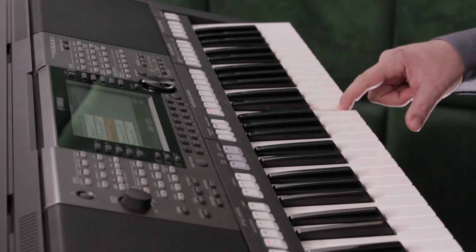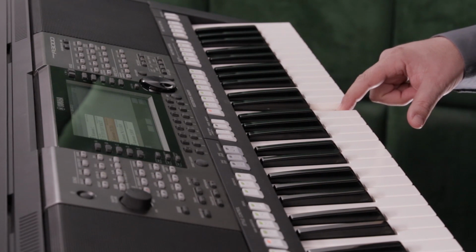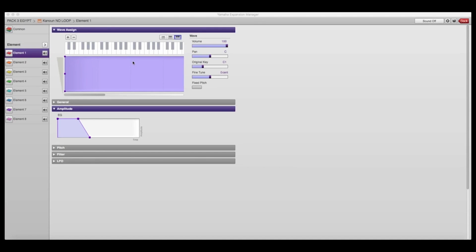One important thing, qanun tremolo sound is a continuous sound, which means, in theory, as long as we hold the key, we hear the tremolo. To get this result in Yamaha Expansion Manager, and then on the keyboard, we have to edit all the tremolo waves and turn them into looped waves. And that's possible using any sound editing software. For example, without loop point, or with loop point.